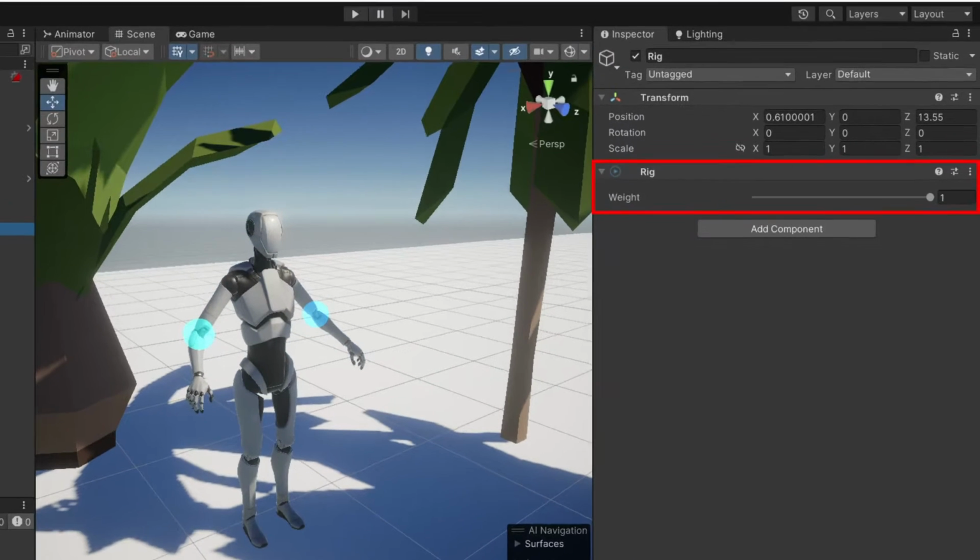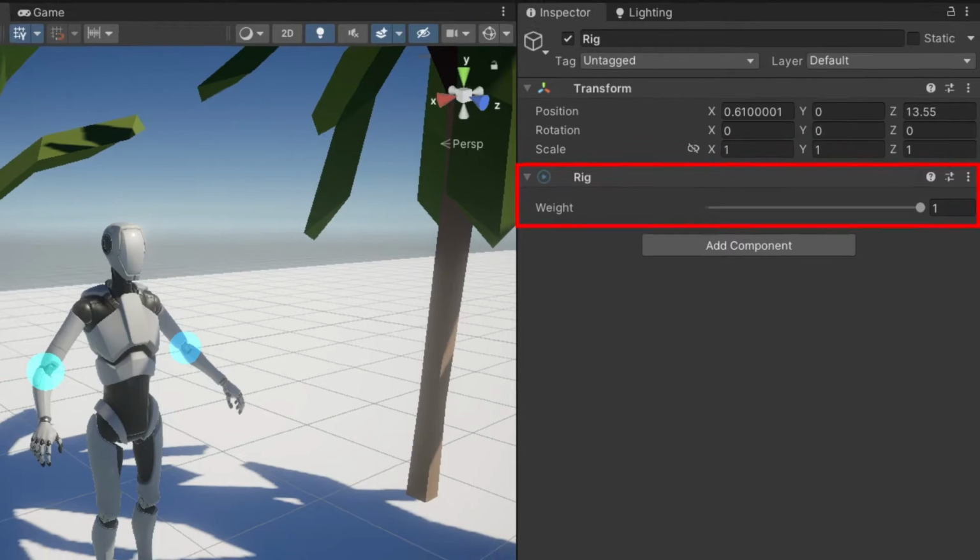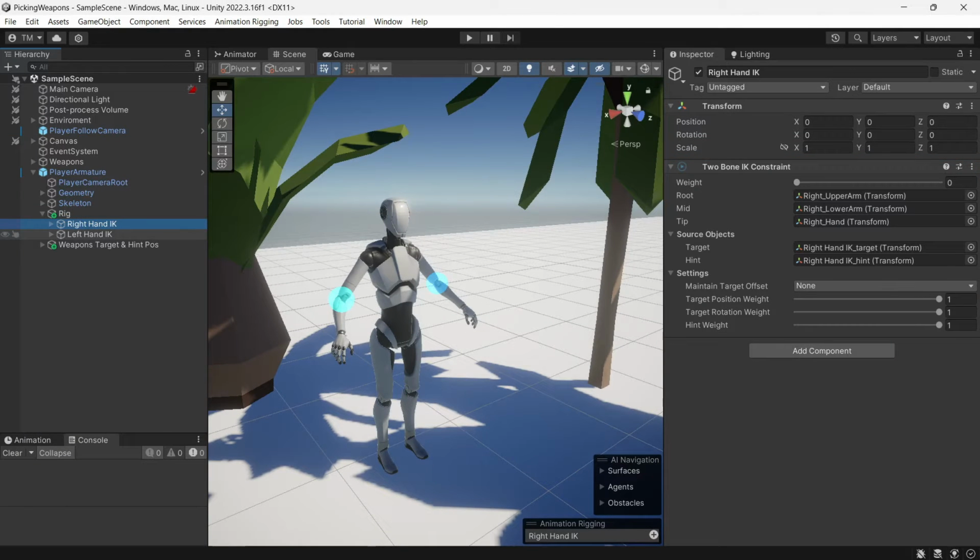Next, we have the rig component. A rig game object can be created as a child of the root, which has the animator component alongside the rig builder component. This object serves as the main entry point for all rig constraints associated with a given rig.